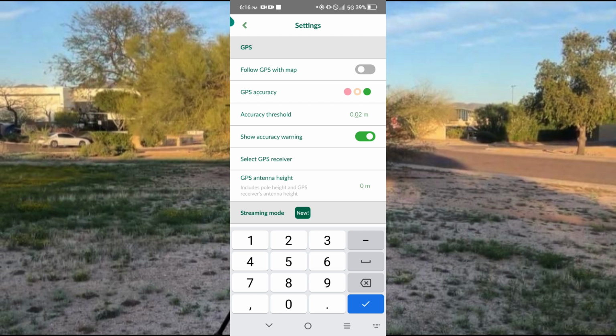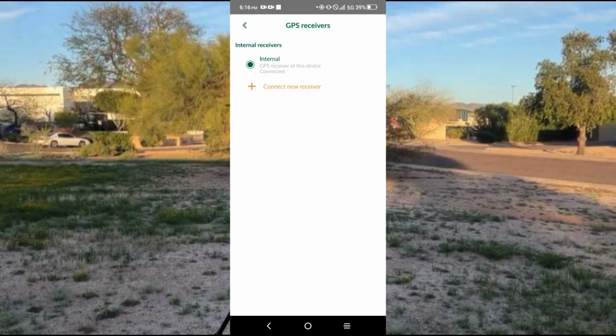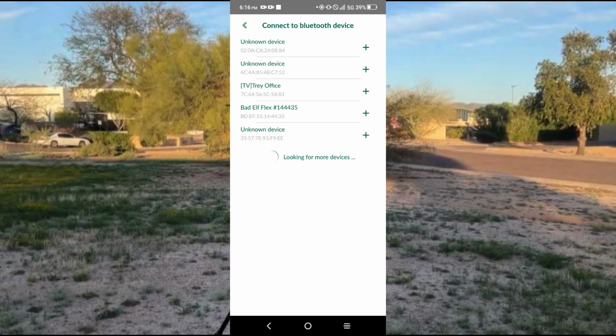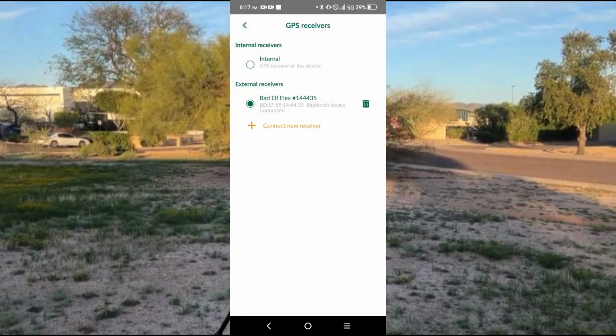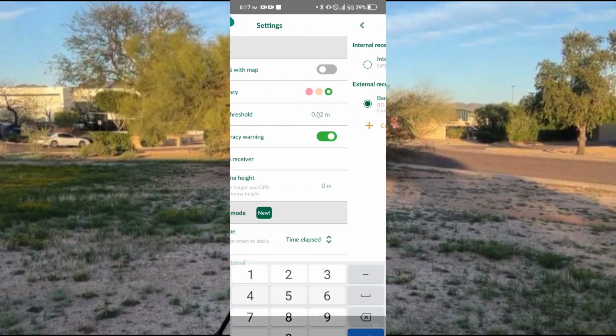And then we can select our GPS receiver. We'll go over here, we'll connect our new receiver. Choose our Bad Elf Flex from the list, confirm our connection, ensure that's checked.